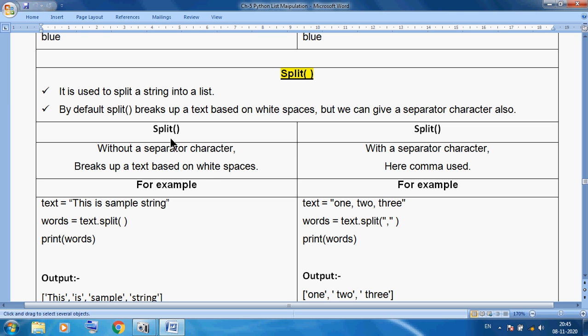So what do you mean? Here I am using text is equal to "this is sample string". You can see between this and is there is some gap, between is and sample there is a gap, between sample and string there is a gap. This is a white space character. So this gap will divide this string into separate elements in the list.